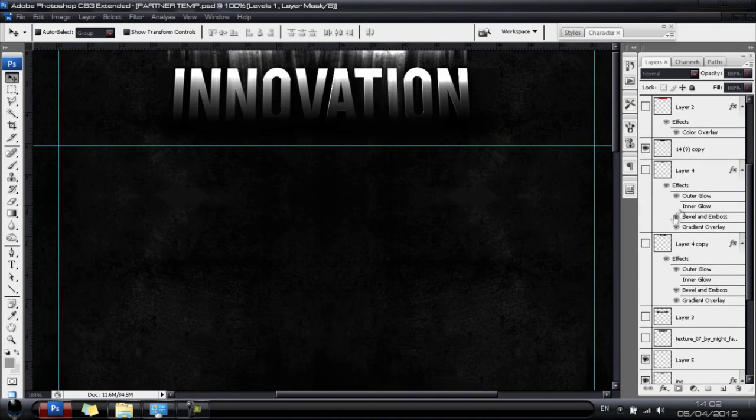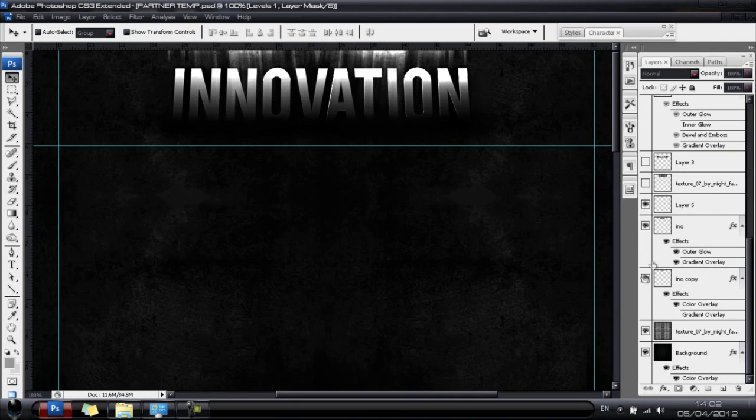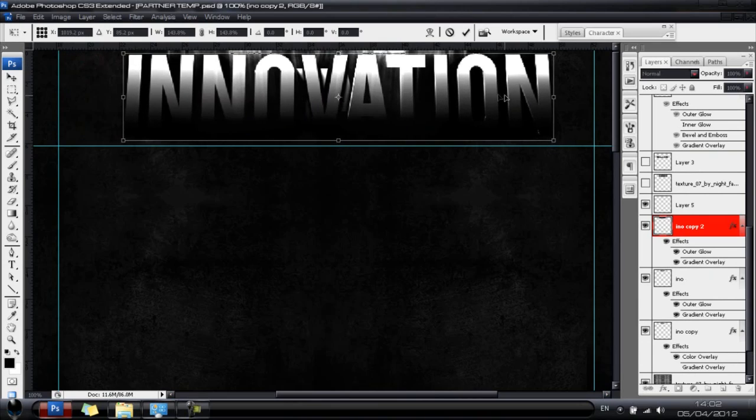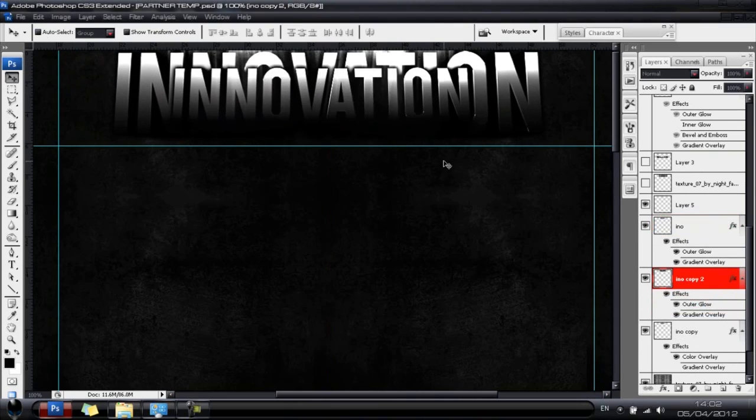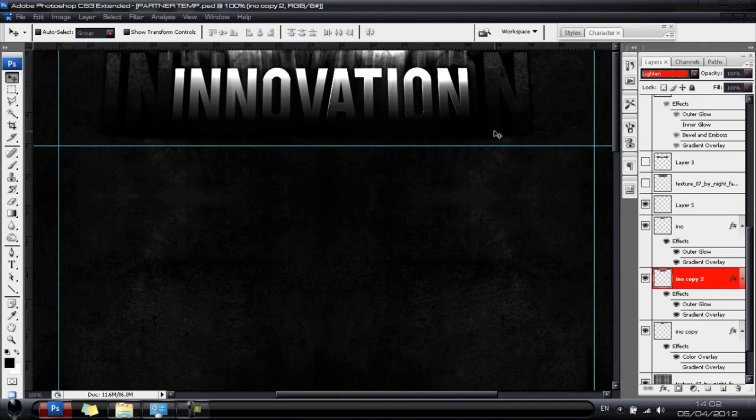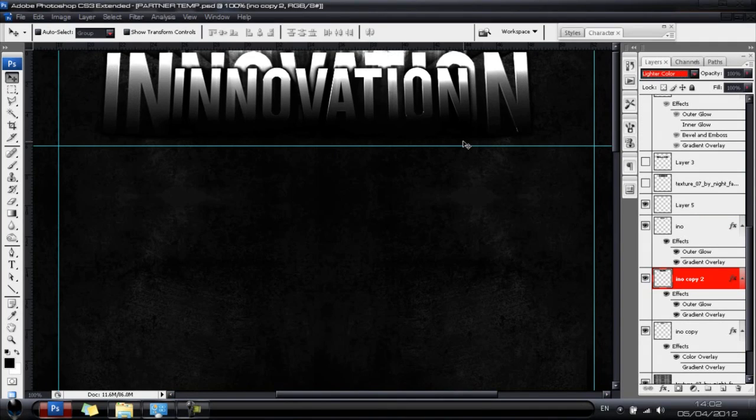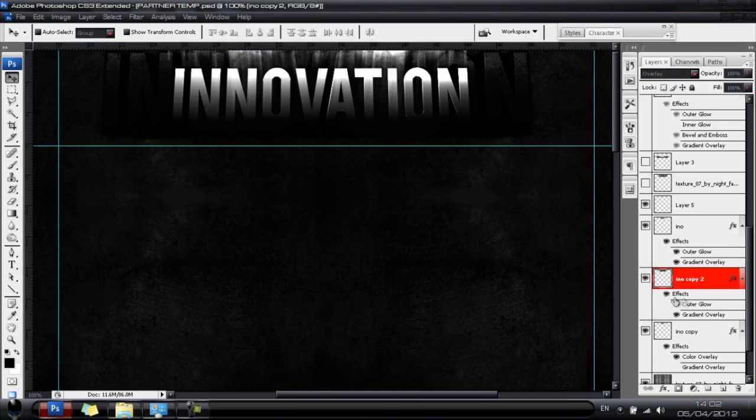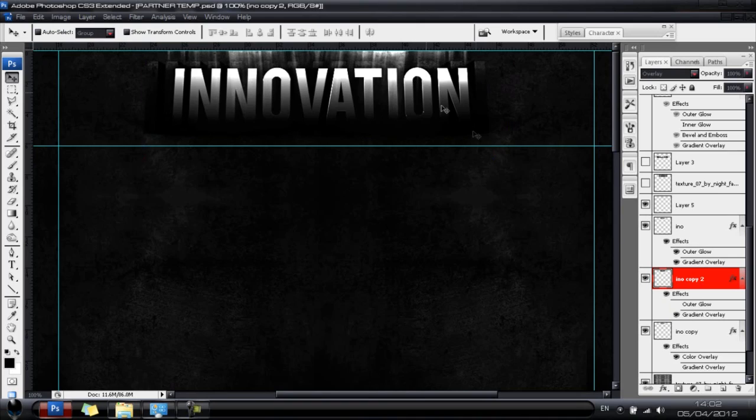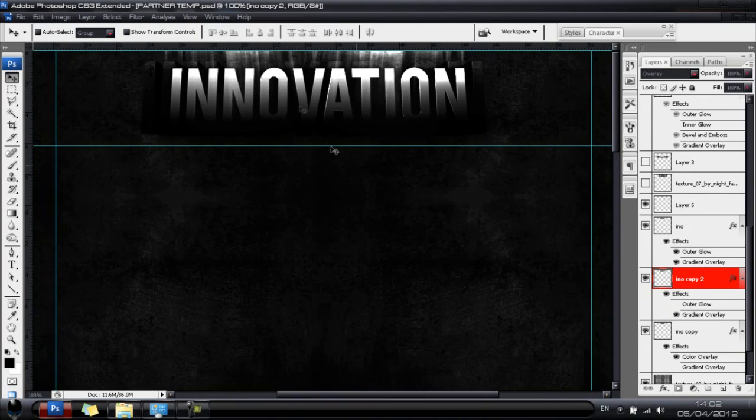And then basically, obviously I'm not doing the whole background, but what I would do next is I'd copy out the innovation text again. I'd bring it over here and I'd bring it behind the original text, and then I'd just change the blend mode to overlay. I usually flick through all of them like so, but overlay usually looks the best. That's overlay there. If I take off the outer glow on it, it might be a bit big to take it down. Yeah, so that looks alright.